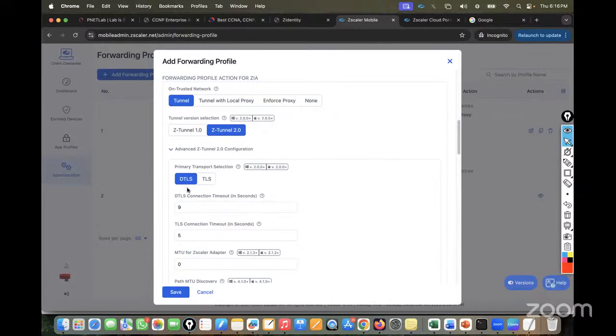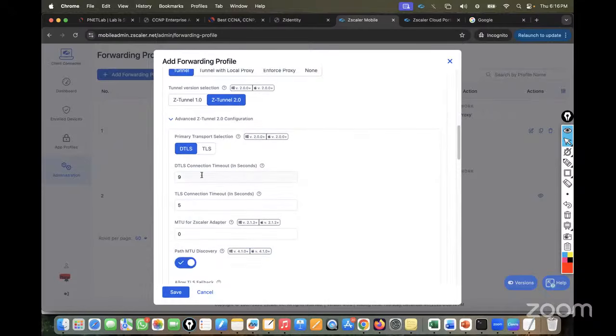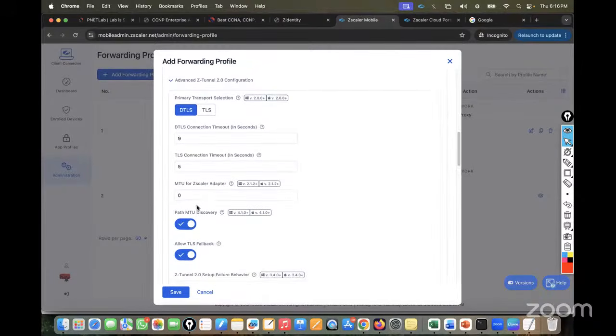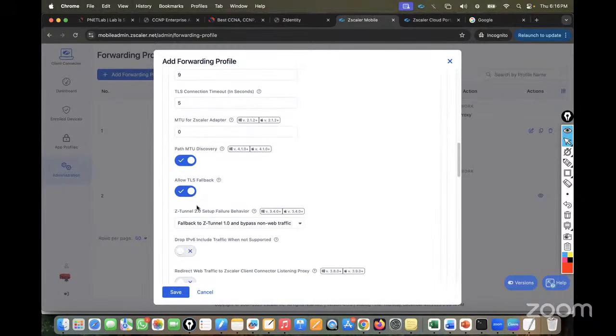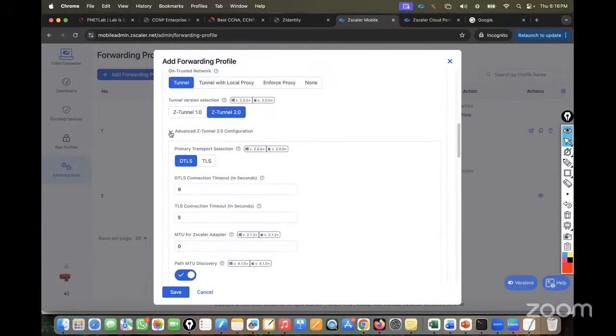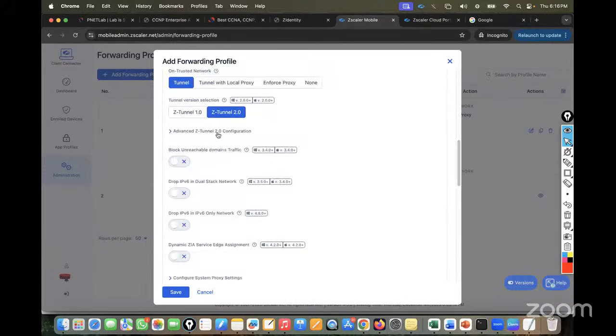So by default, Zscaler recommended is going to be DTLS. And these are different DTLS connection timeouts in seconds. If there is no response, then it's going to time out, and TLS connection timeout, and MTU for Zscaler adapter. So by default, leave every parameter enabled. I'm not going to touch anything in advanced features. I will keep that the same.